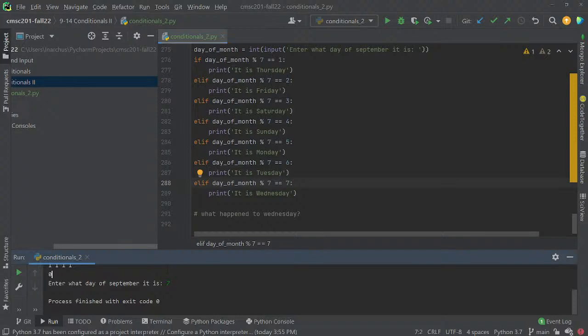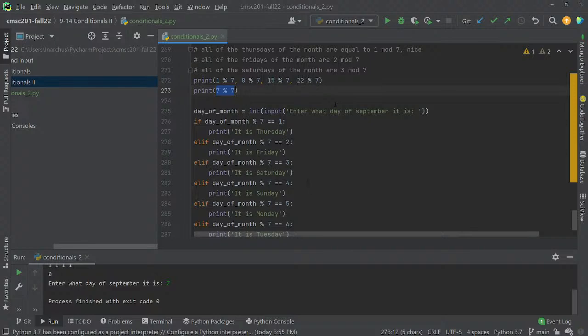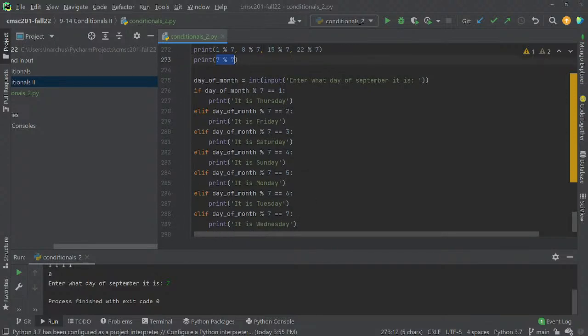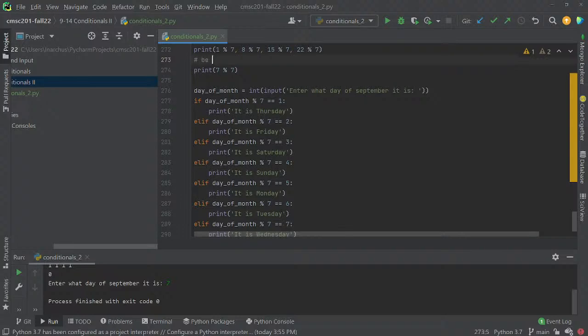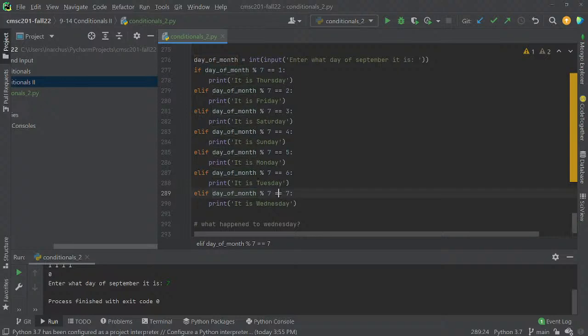And the answer is this 0. If you look up here, 7 mod 7 is not actually 7. 7 mod 7 is 0, so be careful about that. 7 mod 7 is equal to 0 because it has no remainder. You could also do an else, but you could also do something like if this mod 7 is equal to 0. So that's the right thing. 7 won't work, but 0 will work.